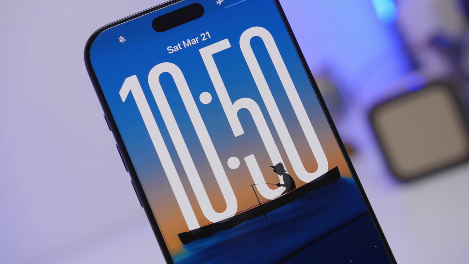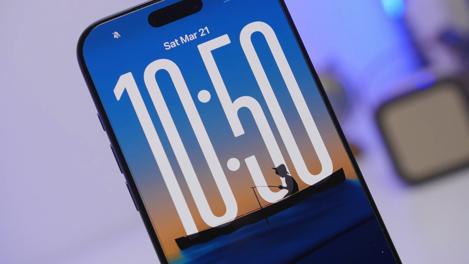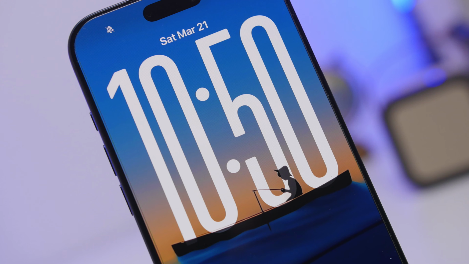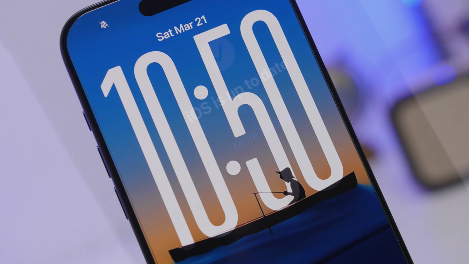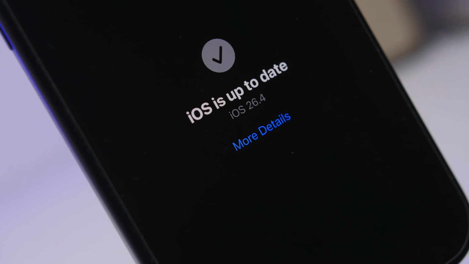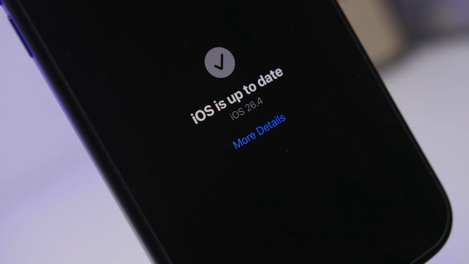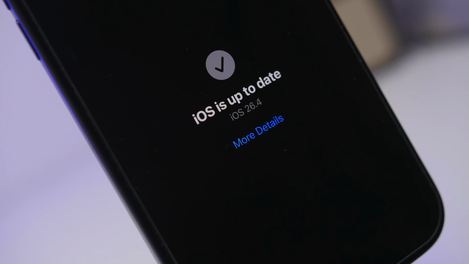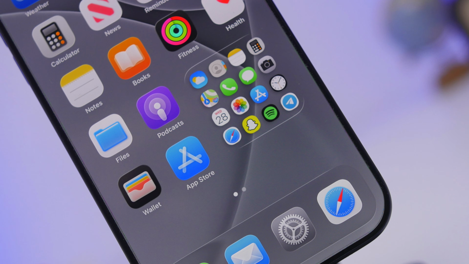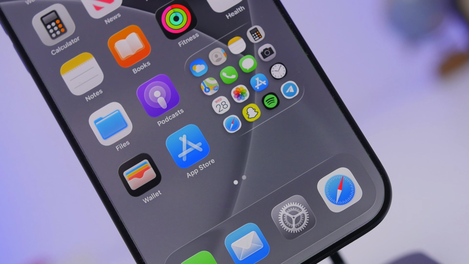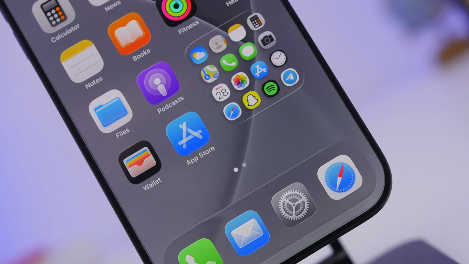The new iOS 26.4 is almost here. This is a great update, and I see, of course, a ton of people wanting to update to this update as soon as it is released to the public, which most likely will happen in a couple of days. This Monday, March 23rd, should be the day that Apple releases iOS 26.4 to the public.